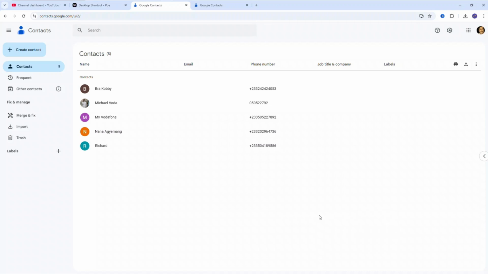If you are using a mobile phone to do this, hop on your Play Store and then download Google Contact. You sign in with your Gmail and then you start with the procedure. If you are using a PC, just search Google Contact here, and then this is the URL, contacts.google.com, something like this. So if you've saved your contact on your Gmail account, you're going to find all of them here.